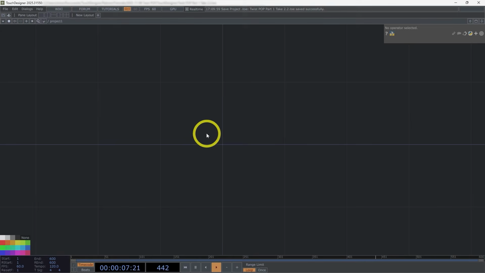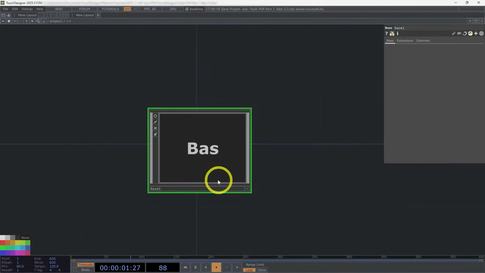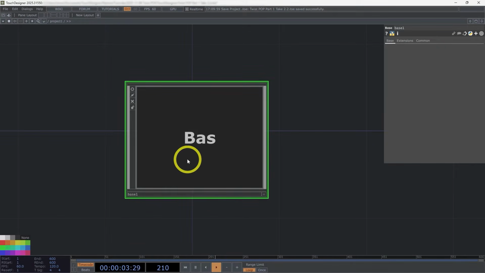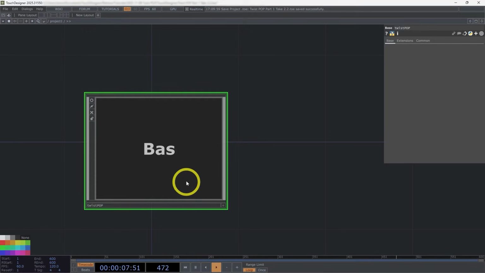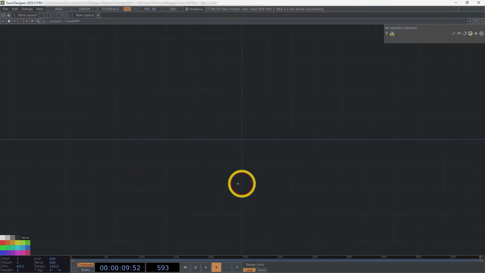All right, let's go ahead and start with a base comp here. So this is what we'll work inside, and I will throughout be exposing some parameters to the top level just so it's a little bit more of a tool that can be manipulated. We can go ahead and call this twist pop, or another name of your liking, and let's jump inside.